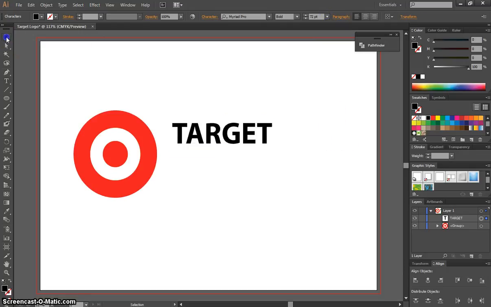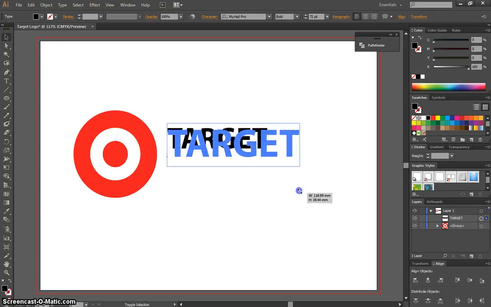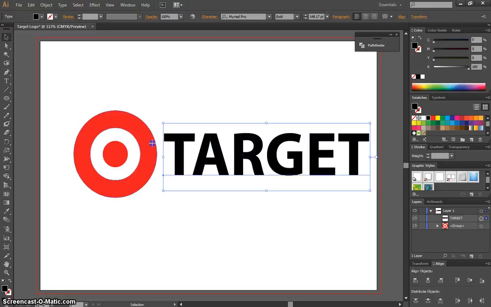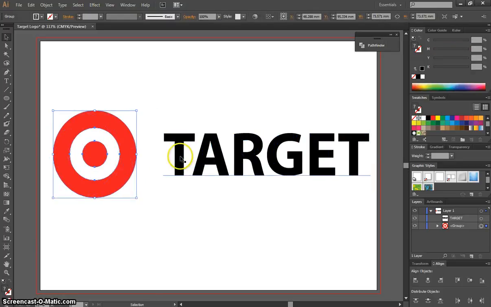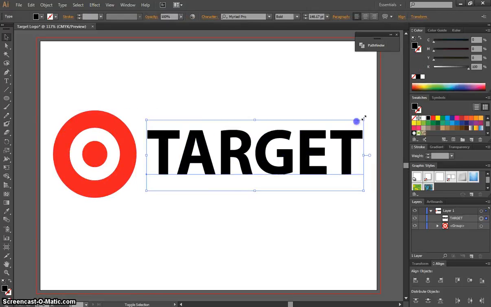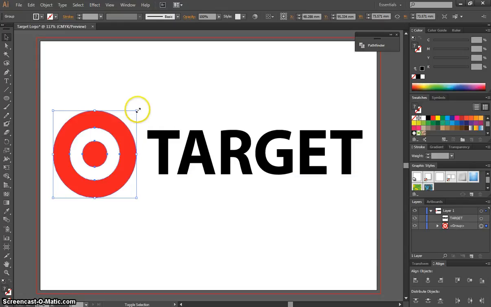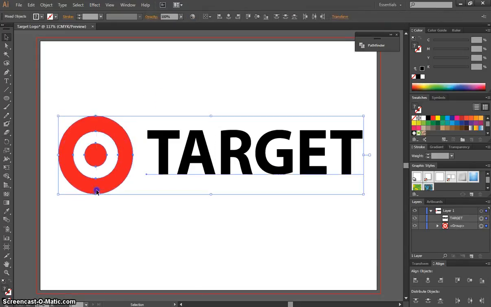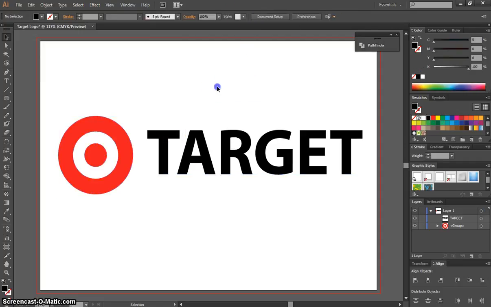We're going to write the word target, and using our selection tool we're just going to hold shift and resize it so we get it to a pretty decent size. You may need to shift these things around a bit. You might even have to make that target a little bit smaller if need be. Now to get these lined up with perfect vertical alignment, you highlight both of them, head up the top to your alignment options here and select the one that says vertical align center.